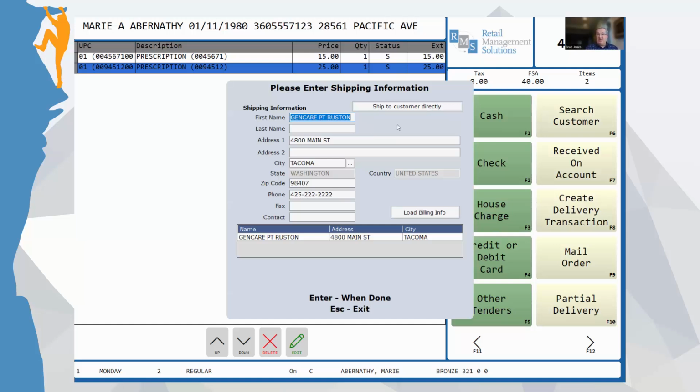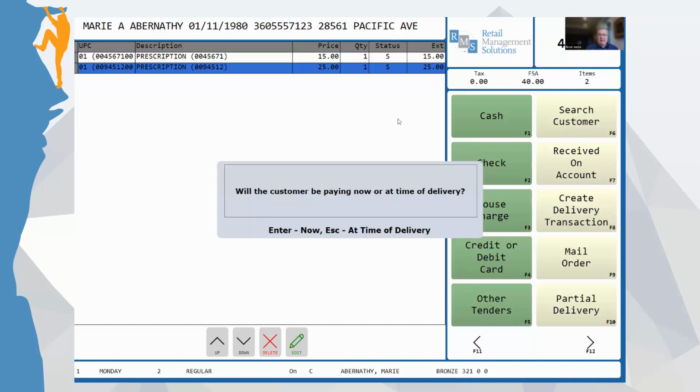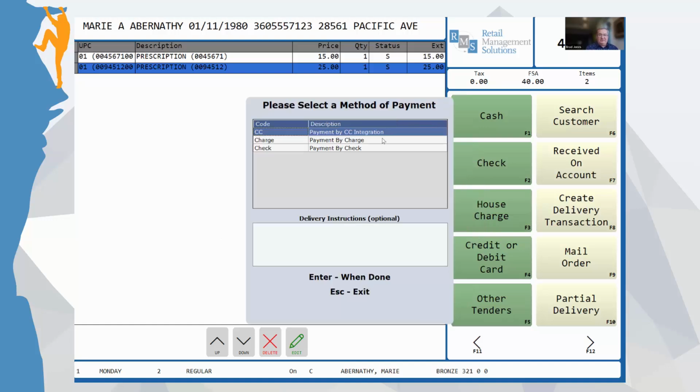So let's say they got released from the care facility and you didn't update that in the back office portion. You could do it right here by simply clicking that and it would shift you over. We're going to skip that and move on and put it into the GenCare facility. Sign into driver 2. Pay now. Go ahead and do a credit card for this one.